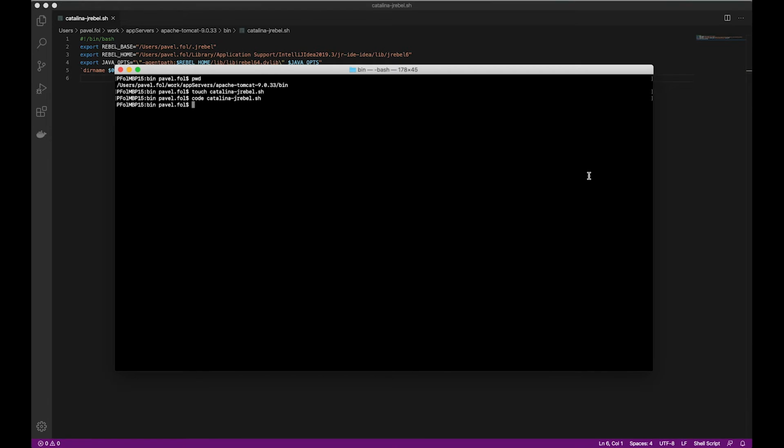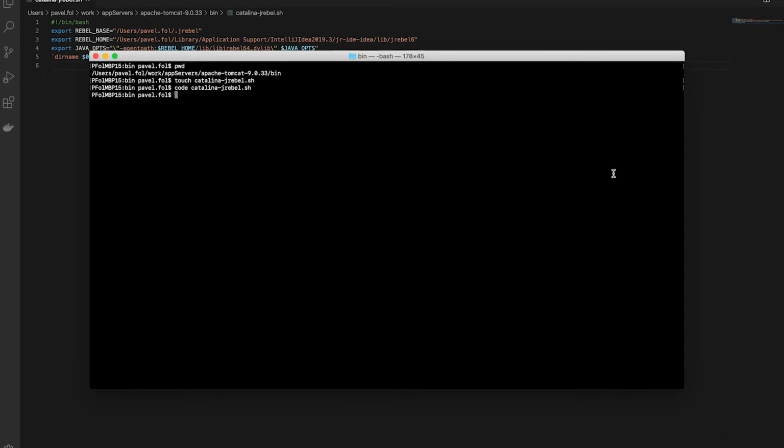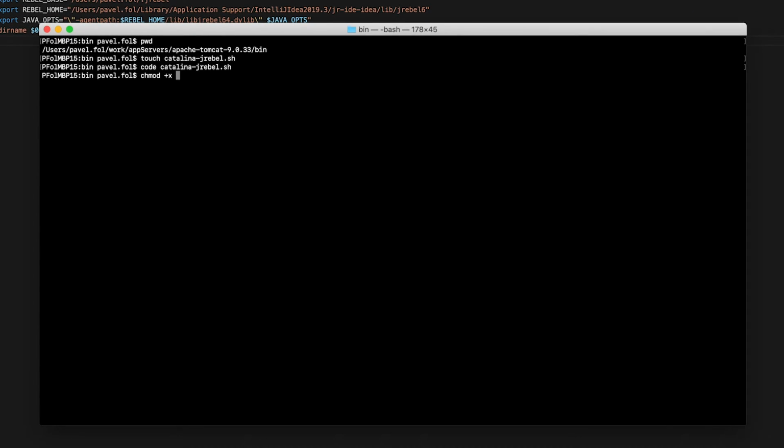Because I'm running a Unix system, I also need to allow executing the file like this. So the file now should be executable. Well, all is set. Now you can just start the server with the newly created script.